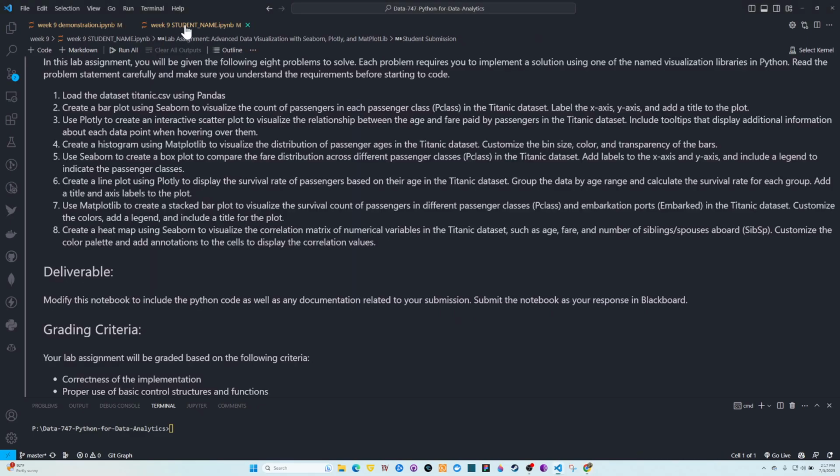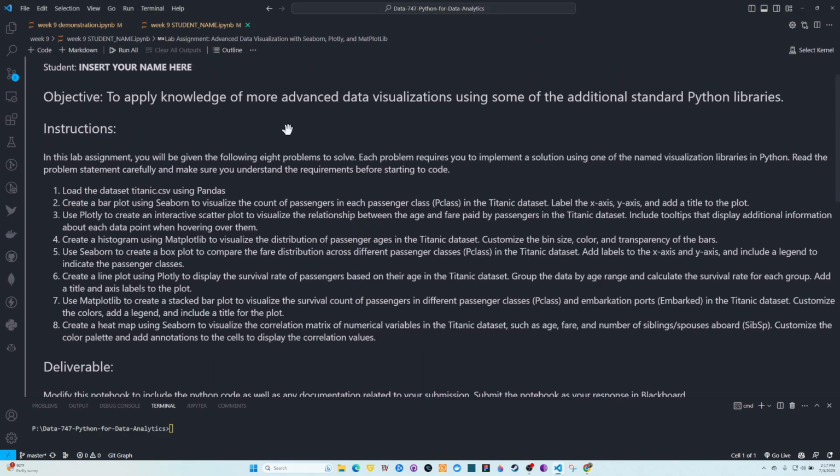Okay, for the assignment. So for the assignment, you're going to use the Titanic data set. And using the Titanic data set, you're going to do a series of very similar steps. You're going to create a bar plot using Seaborn, and they'll give you the specific parameters there. You're going to use Plotly to create an interactive scatter plot. You're going to create a histogram using Matplotlib. You're going to use Seaborn to create a box plot.